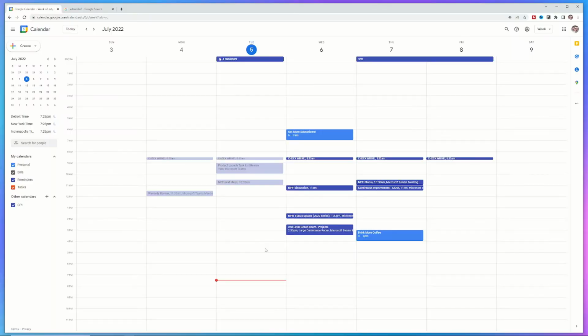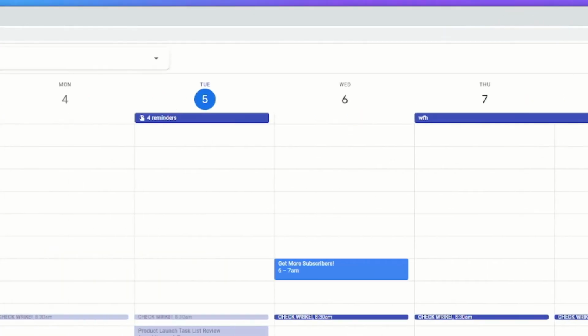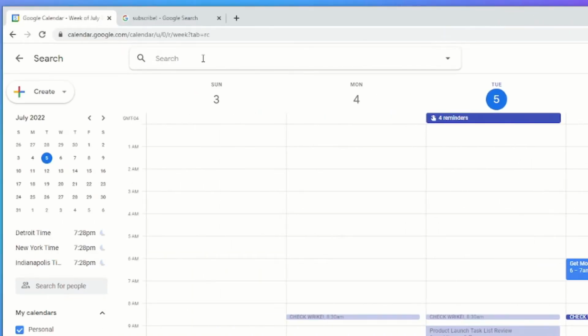I like to rely on search for pretty much everything nowadays, whether it's on my phone, on the computer, or generally most of my apps. If there's a search tool, I'm using it. And Google Calendar is no exception. To use a search in Google Calendar, head up to the magnifying glass and then search away.